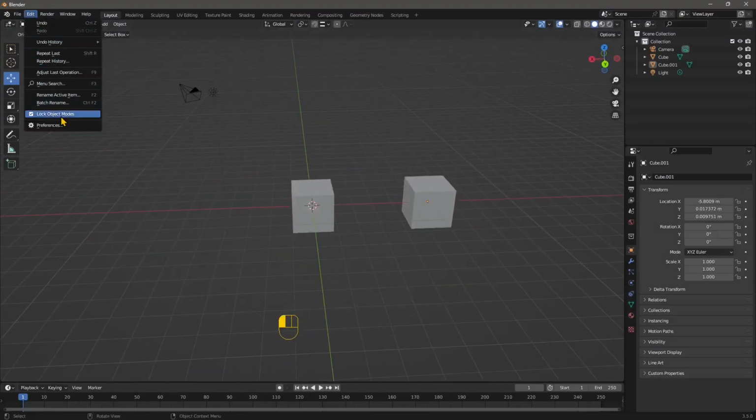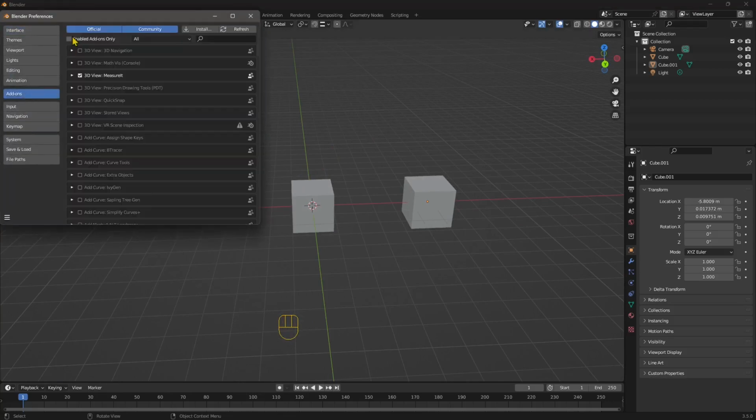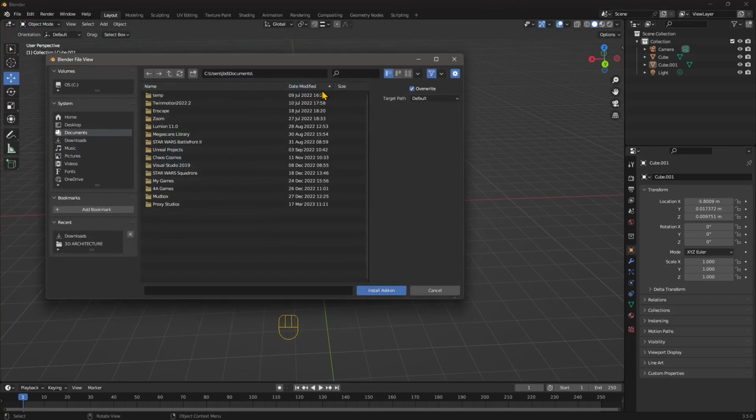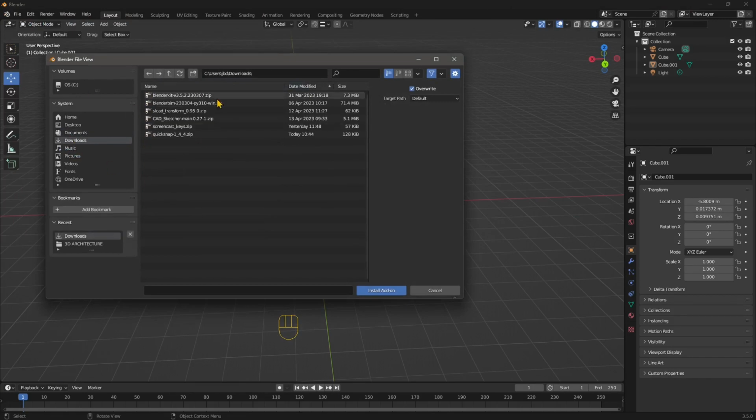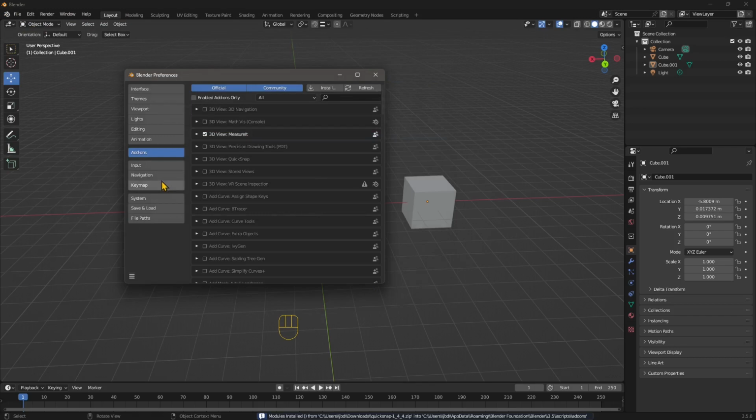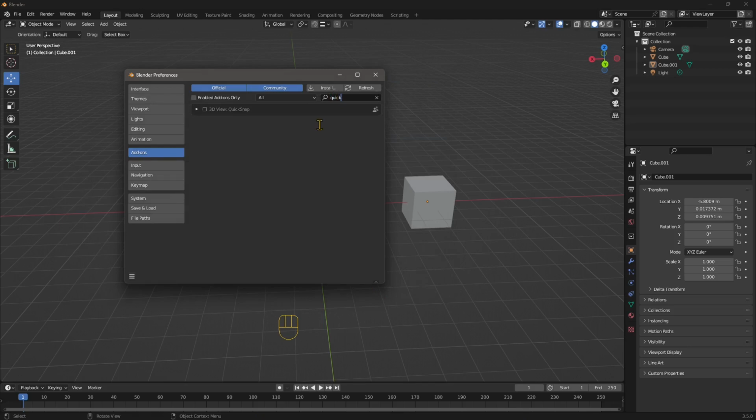So you go to Edit, Preferences, Add-ons, and go to Install. Go to the downloads folder or wherever you downloaded it, and then select it, and then choose Install. Now, once it's installed, you can search for it here in the add-on page. So let's search for Quick, and there is the Quicksnap. So you activate it right here.